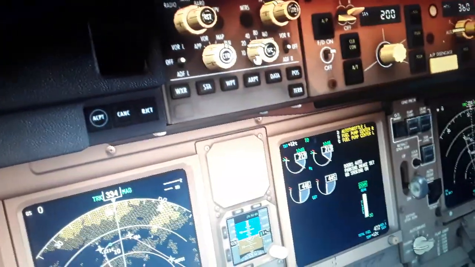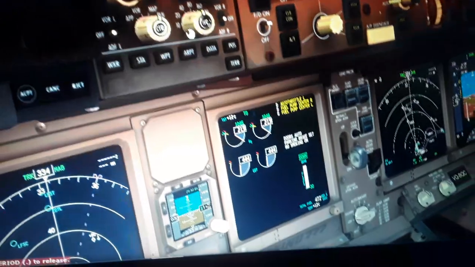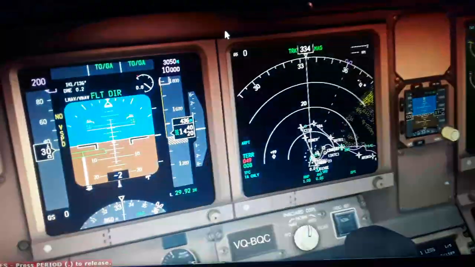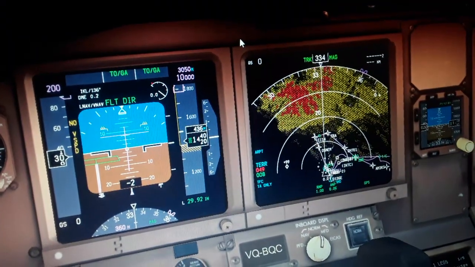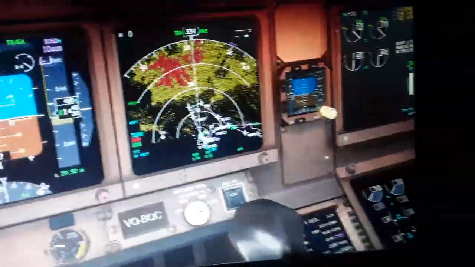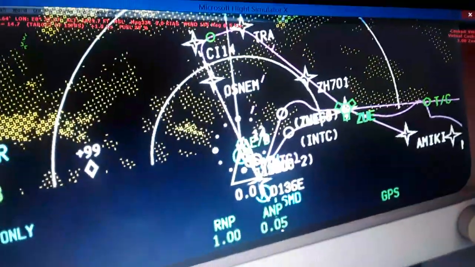I'm gonna show you. So we have an aircraft coming in later. We're gonna spot it here. You can see the waypoints of the flight plan. Some aircraft flying out close to us.